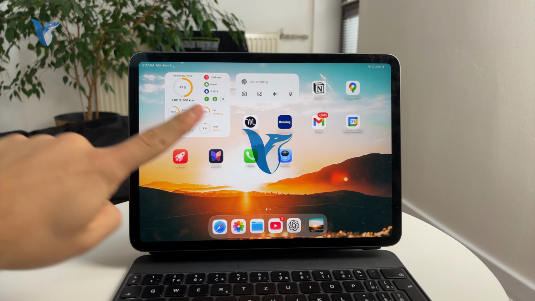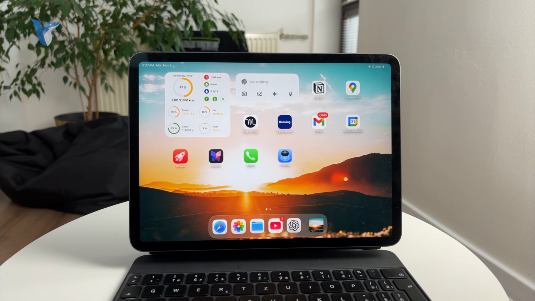So how do you allow documents to be downloaded on the iPad Air or essentially any iPad?